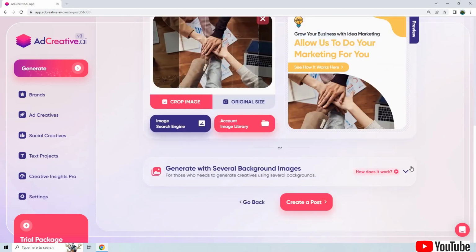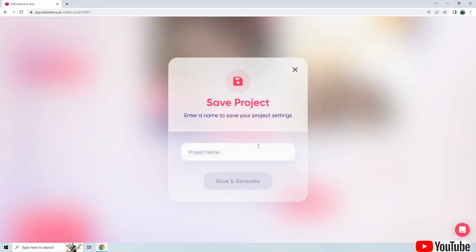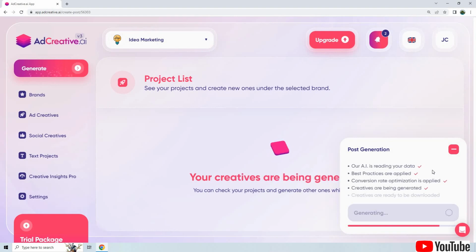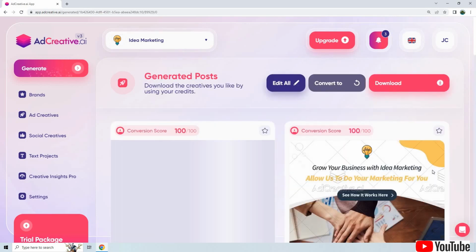That's just about the last step. The last thing is just giving it a name. So let's just call it idea marketing. Let's click on save and generate. And just like that, it's going to go through this little process with the AI reading the data, best practices, conversion rate optimization, which I love, creatives being generated, and then last but not least, the creatives can be ready to download. So depending on how many credits you have, obviously the more downloads you can get. So let's give this a second and it should be good to go.